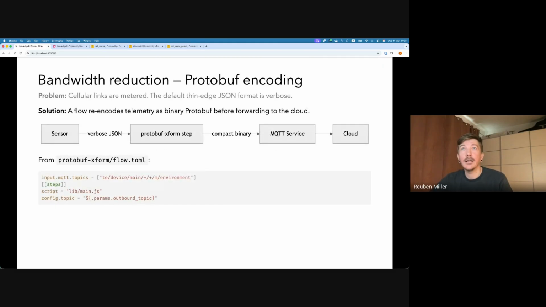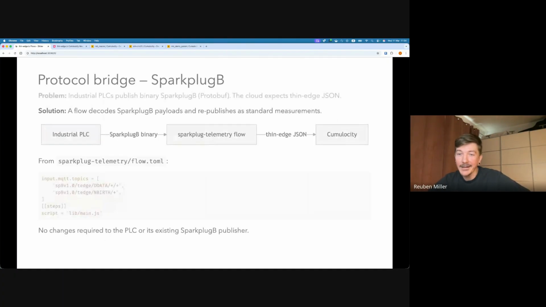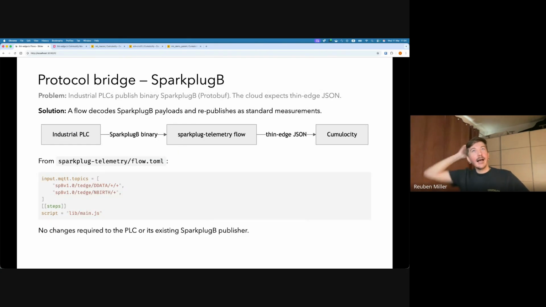Okay, so I'm going to jump through the use cases. So bandwidth reduction, yeah, doing some protobuf encoding, ThingsBoard, which we showed last time. And the thing that I want to show today, which is the cool bit.